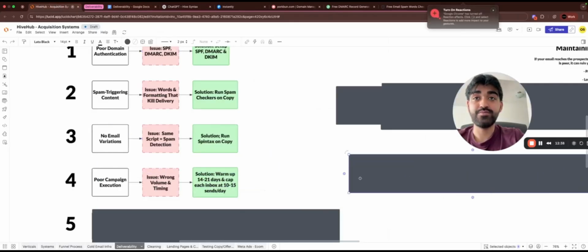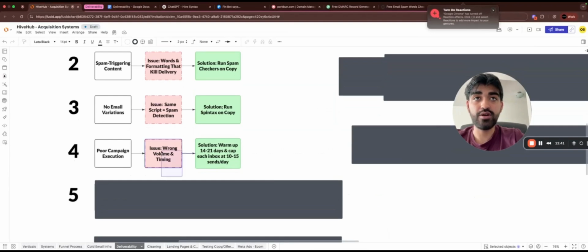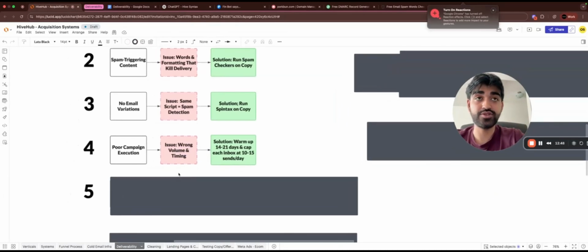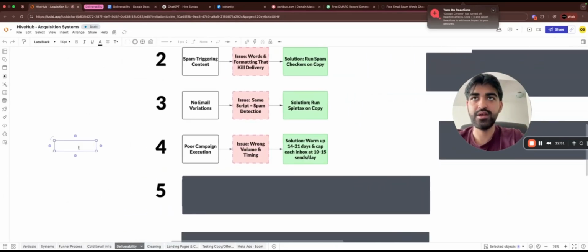The fourth mistake is poor campaign execution, so wrong volume and timing. What I mean by this could include your warming up and actually sending out the emails. So the solution for this is very simply following this: if you bought inboxes, warm them up for 14 to 21 days.